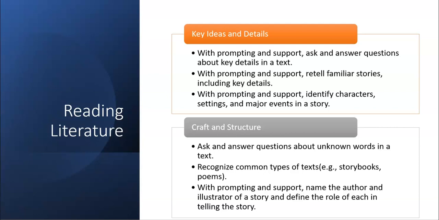Also, with prompting and support, students should be able to identify characters, settings, and major events in a story. So this standard helps kids understand the basic elements of a narrative, including who, where, and what happens.